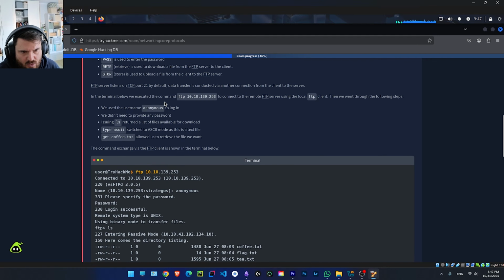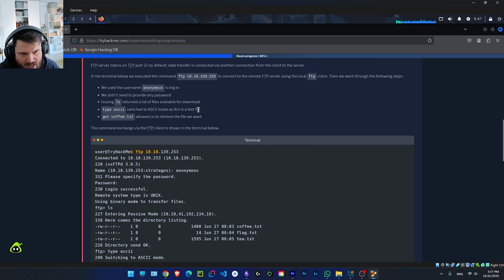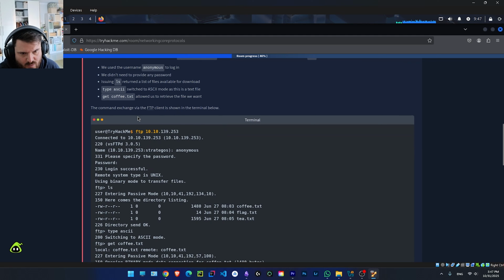In the terminal below, we executed the command ftp on the following IP to connect to the remote FTP server using the local FTP client. Then we went through the following steps. We used the username anonymous to log in. We didn't need to provide any password. Issuing list returns the list of files available for download. Typing ascii switches to ASCII mode, as this is a text file. get coffee.txt allowed us to retrieve the file we want.